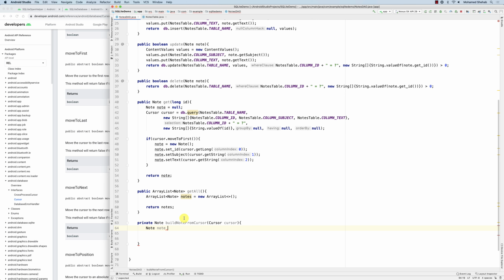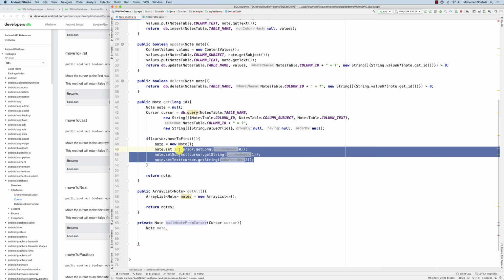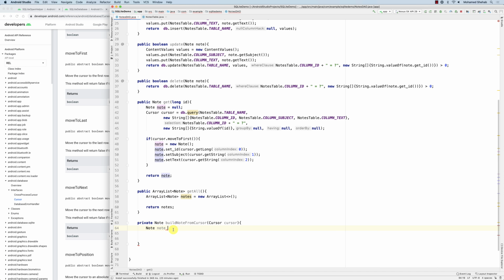Basically, you're going to get a cursor, and what we can do is copy this from here to here, and that becomes my note. Here it is. So we create a new note, and from that cursor I populate that note, and then just return the note. So I can do that.